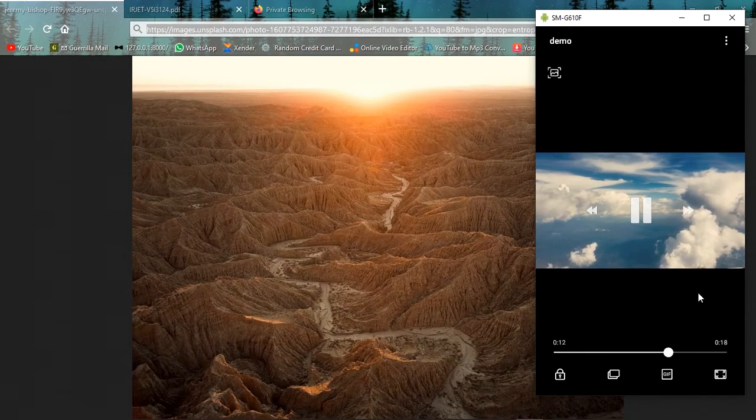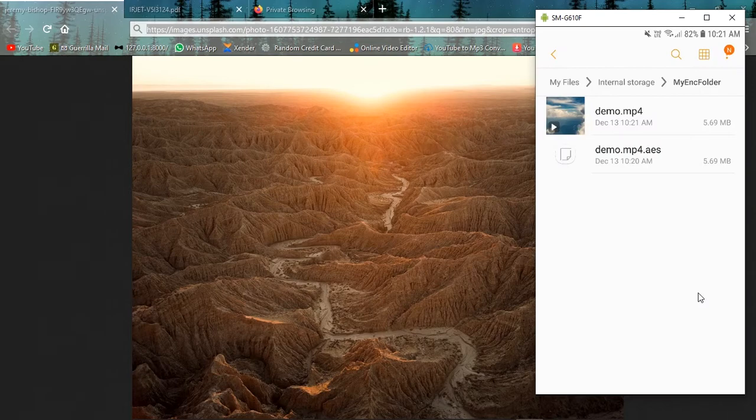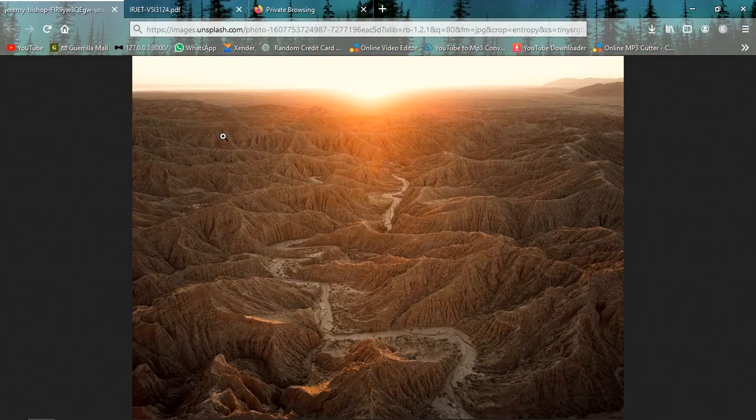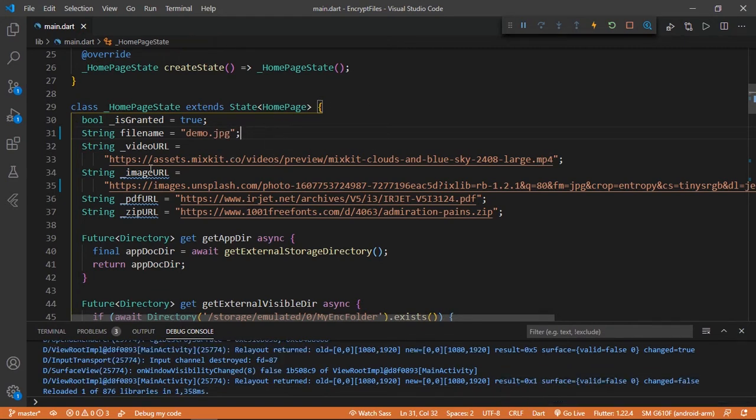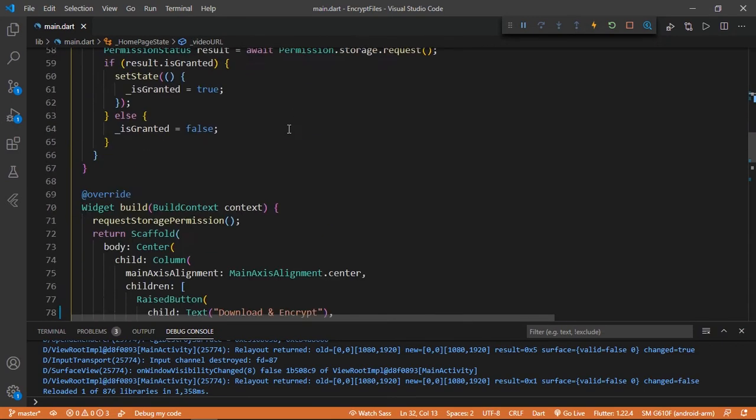So let's close this. Now I'm going to download the image, right? This image. So we will download and encrypt this image. For that I just have to change our file name here to jpg. This is hard coded, guys, sorry for this, but this is just for demonstration purposes, that's why I'm going to use it. Now this time we will use our image URL instead of this video URL.